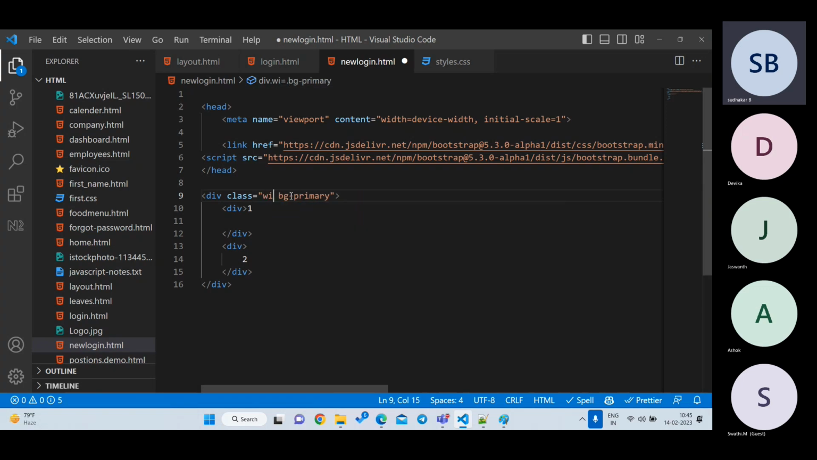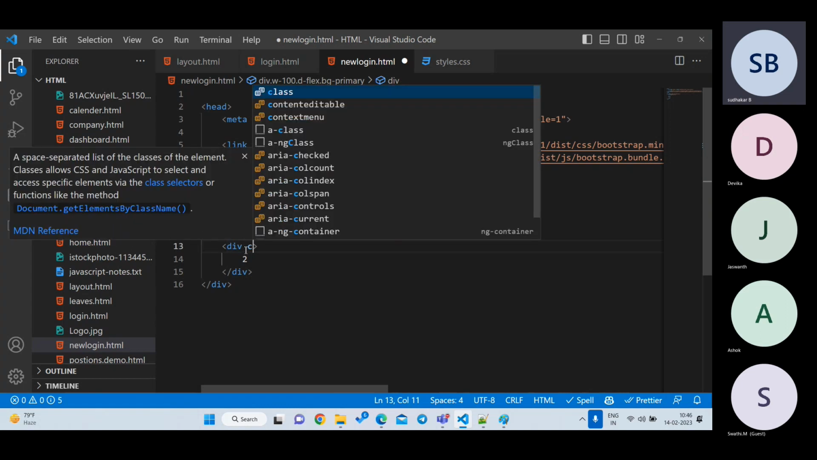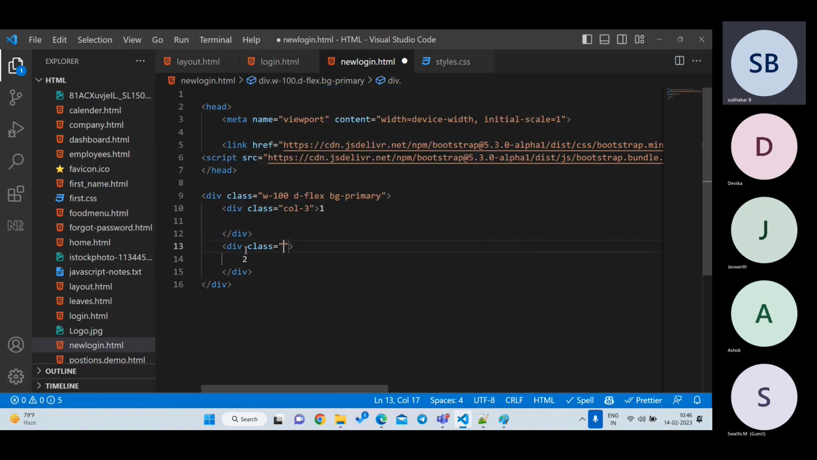So these are the class names, but let us go for a 100% width. How to go for 100% width? w-100. Now I want to write flex also. How to write flex? d-flex. Okay, that's fine. Now the first one I want to occupy 25%, the second one I want to occupy 75. I can write class equals col-3. And here I can write class equals col-, how many columns remain in 12? If you remove 3, how many columns? 9. You will give 9.